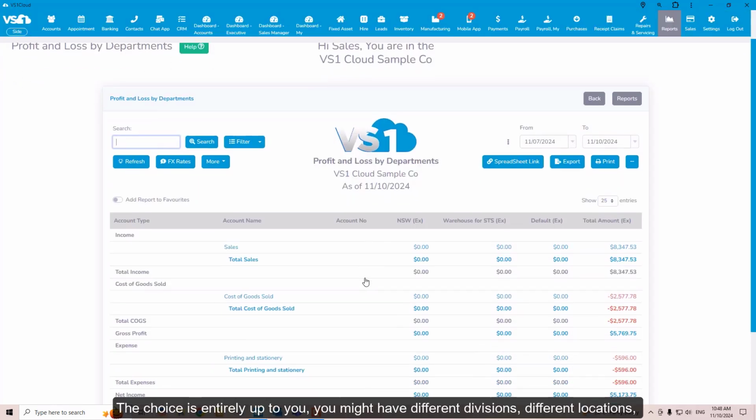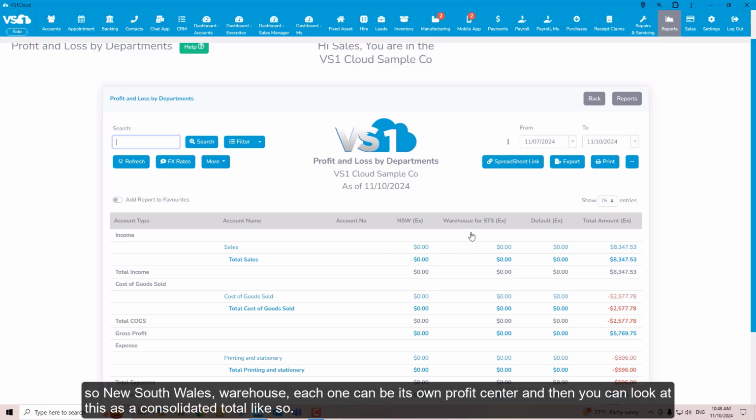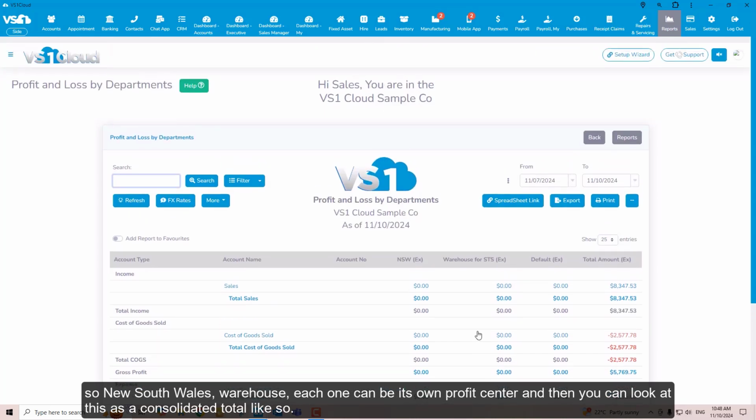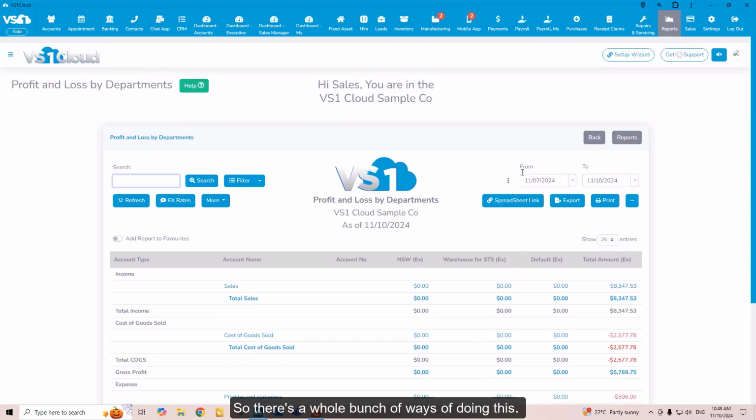You might have different divisions, different locations. So New South Wales, warehouse, each one can be its own profit center. And then you can look at this as a consolidated total, like so. So there's a whole bunch of ways of doing this.